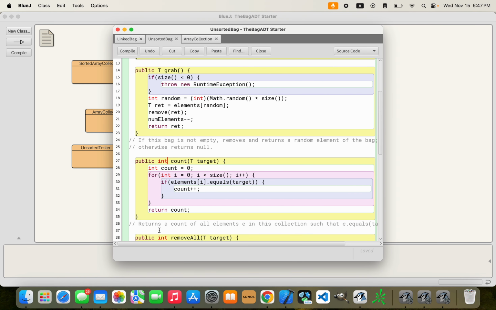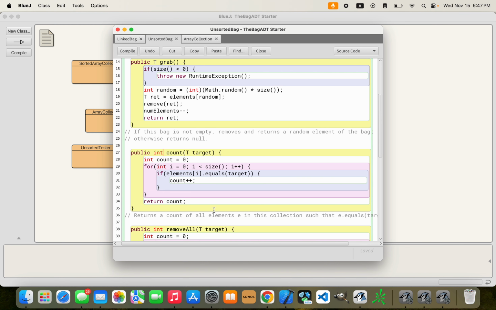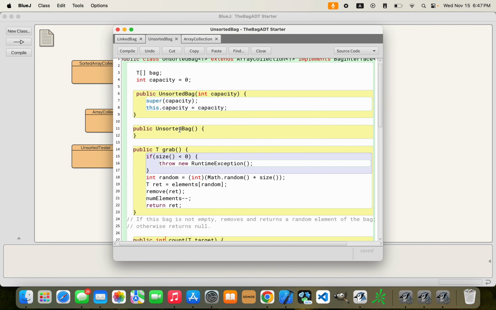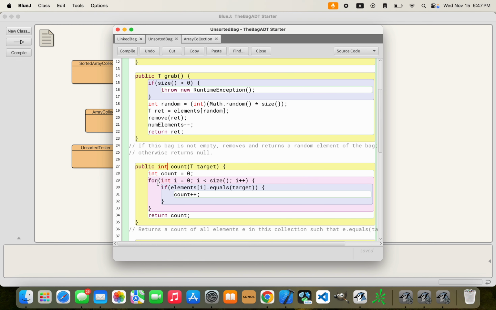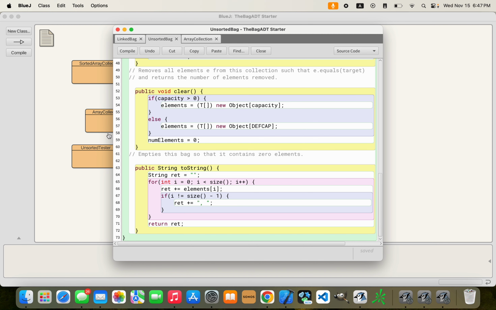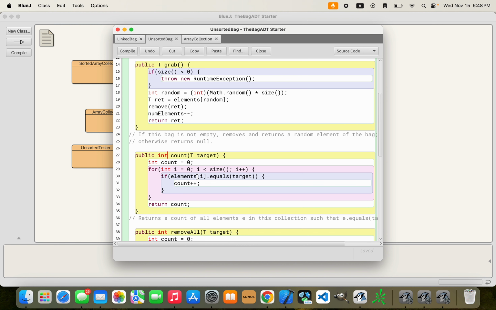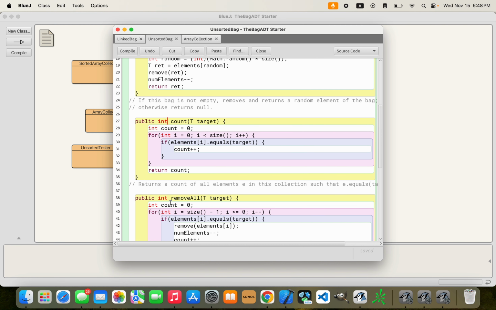So now count. It returns a count of all the elements E in this collection such that E.equals(target). What we're going to do is traverse through this array of the bag, and we have the size method, which was in the ArrayCollection, and we are going to traverse through all of them. We're going to see how many times the target appears in our array. We're going to add 1 to the count every time we do so, and then we're going to return the count.